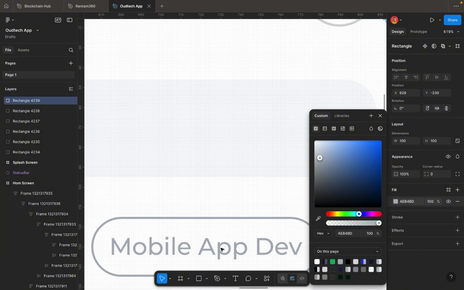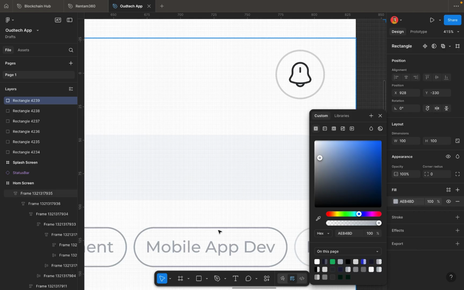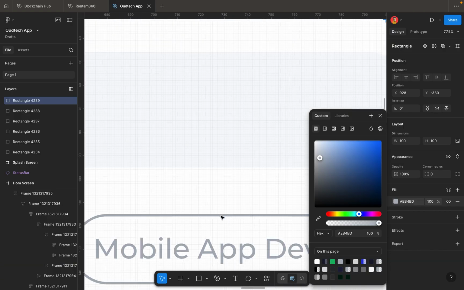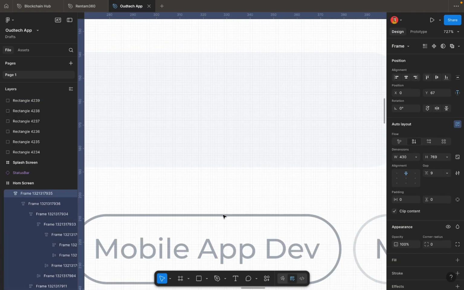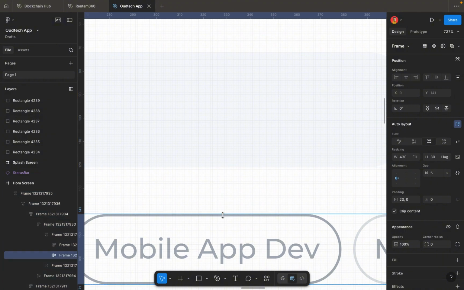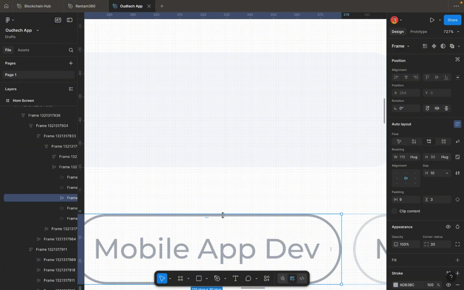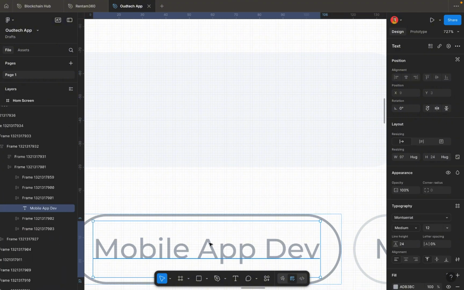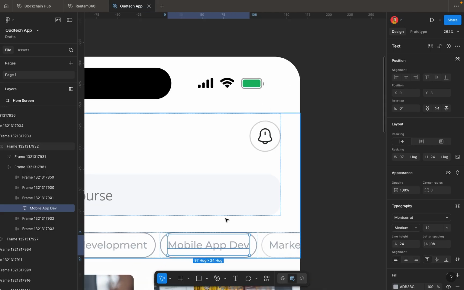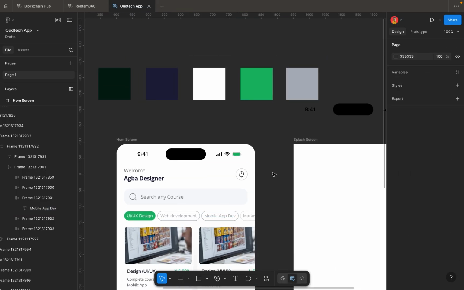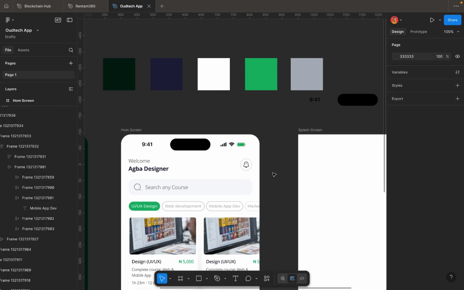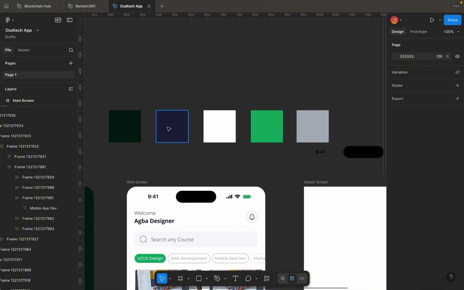I'll pick this particular color here. I think the stroke is actually having the different color. Are they the same? Let me confirm. Okay, so this is the colors I'll be working with. I have one, two, three, four, five. So these are the five colors I'll be working with.